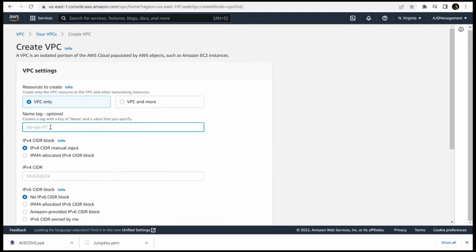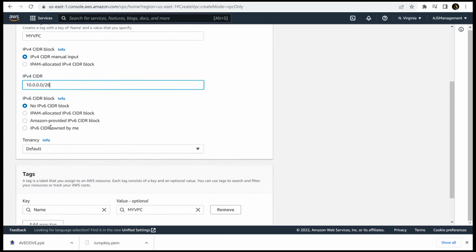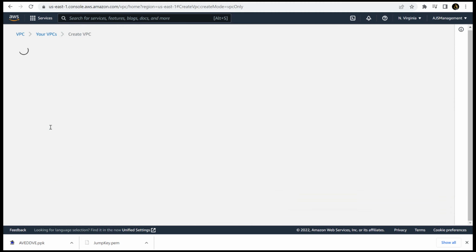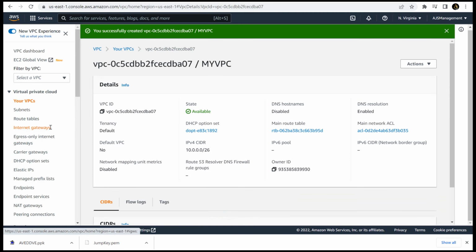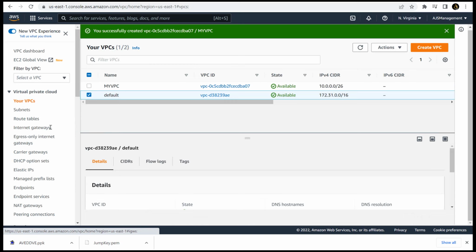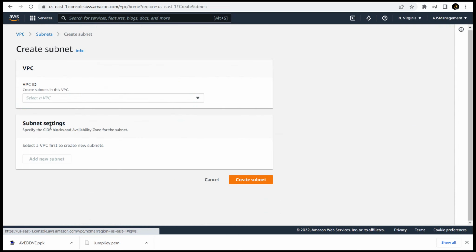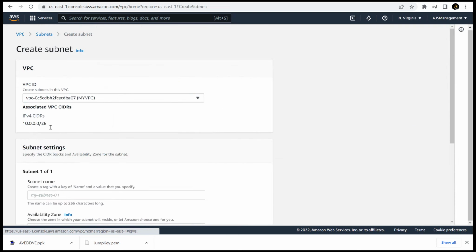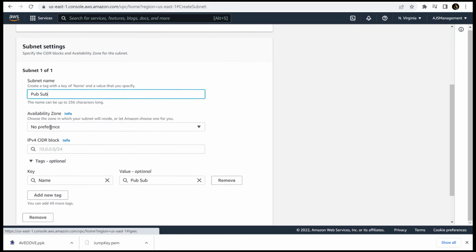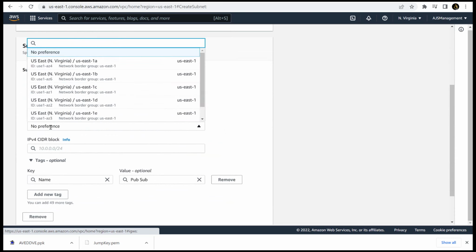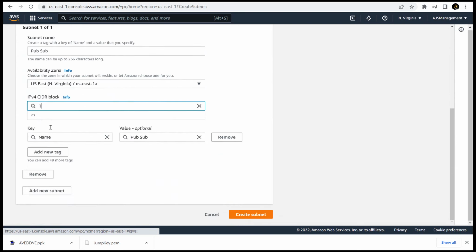We'll give it a name. We'll give it a CIDR range. And say create VPC. Now that our VPC is created, we'll create two subnets, one public subnet and a private subnet. Choose the VPC. We'll give it a name. Choose the availability zone, in this case US East 1A. Give it a CIDR range. Say create subnet.